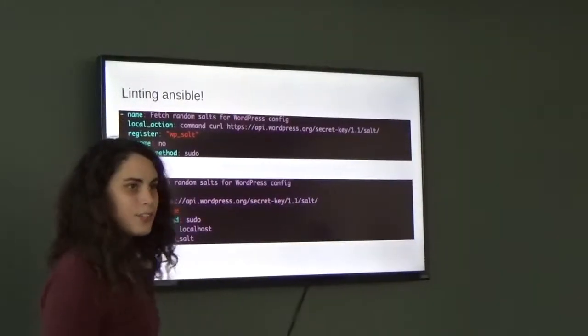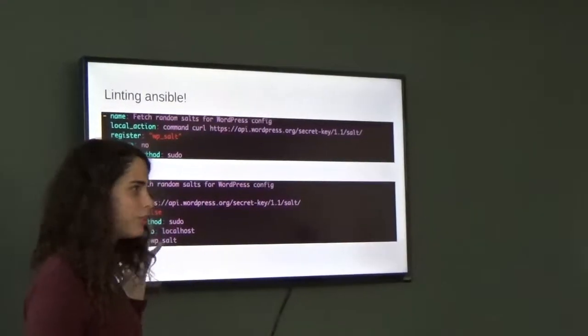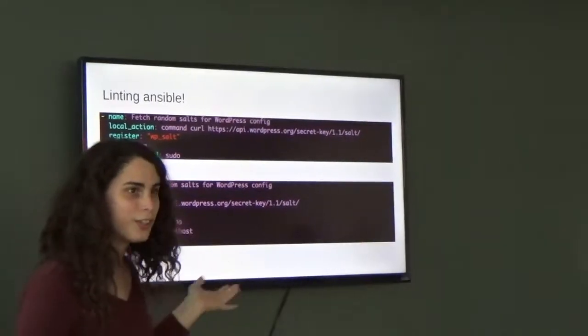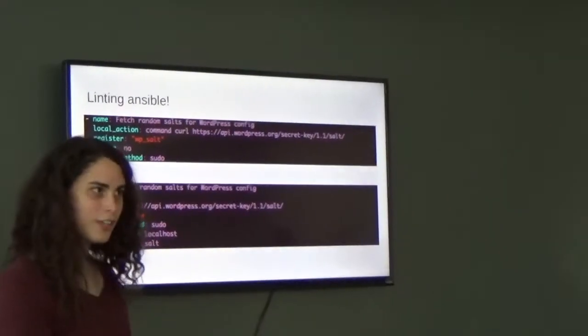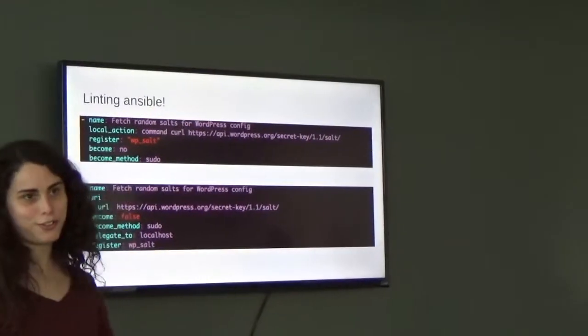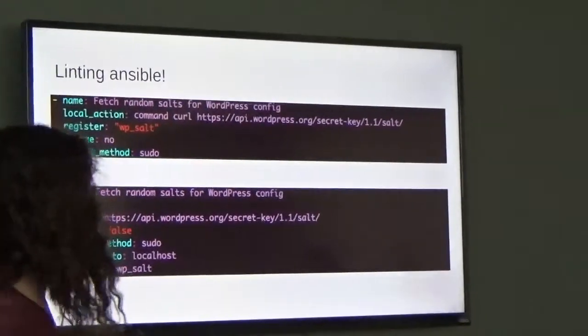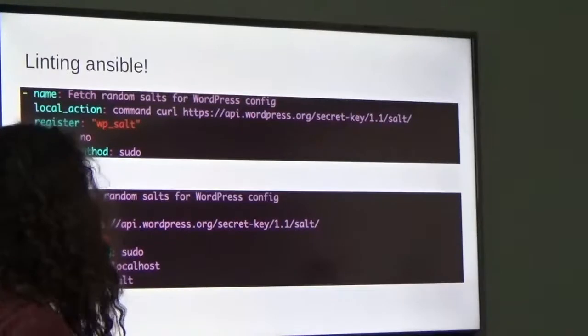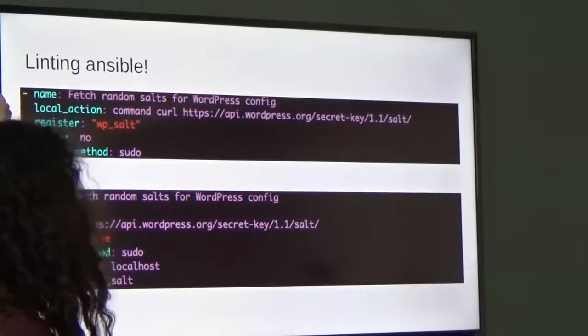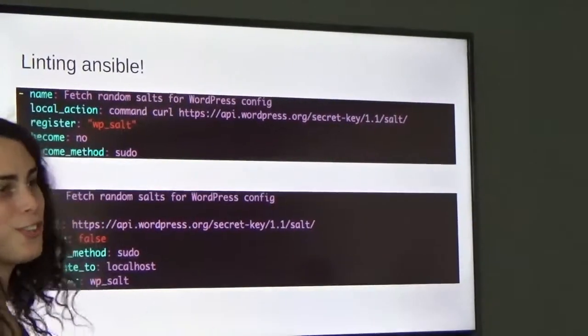And so, in 2013, Will Thames made the first commit to Ansible Lint. And then five years later, in 2018, Ansible Lint became an official Red Hat Ansible project. So this is it. And here, I should warn you, there are a lot of screenshots of text.